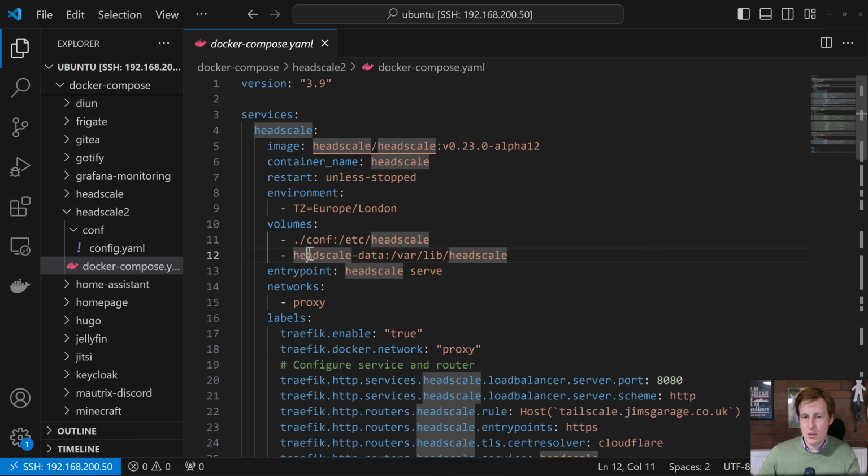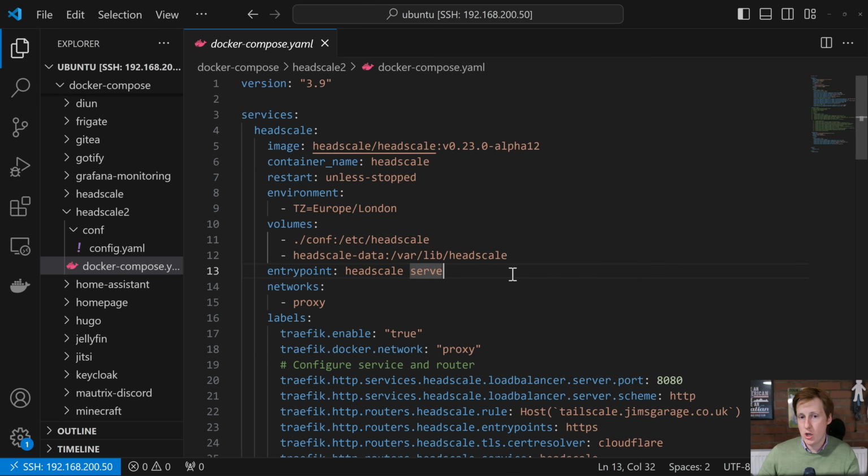And it also uses a Docker volume, headscale-data, which it will create. Again, if you don't want to use a Docker volume, you can obviously use a bind mount and just specify a folder location that you want on your machine. Now the entry point is it's going to do Headscale serve, so it's going to basically spin this up and serve as a Tailscale implementation.